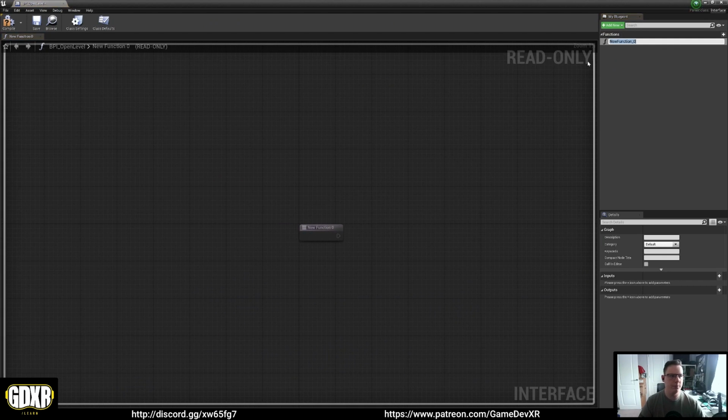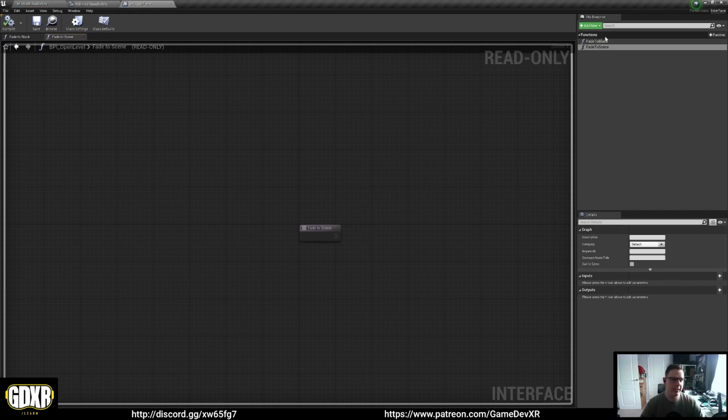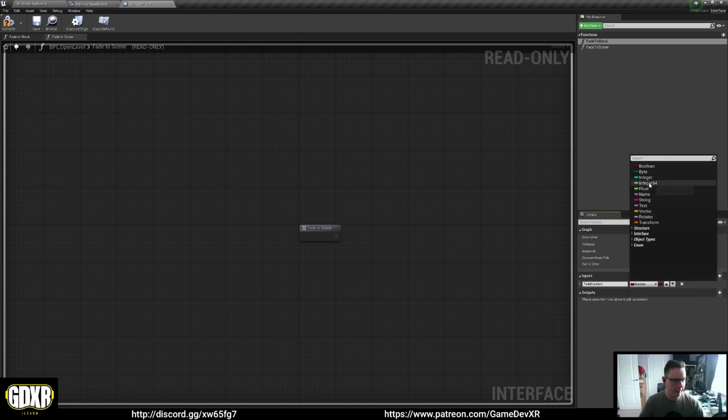So we're going to open this up and create a new function called fade to black. We're actually going to hook up an open level and a fade to at the same time. And then we want to do fade to scene. Now what I normally do is set up some inputs. We're going to have quite a few of these. The first being fade duration, which will be a float.